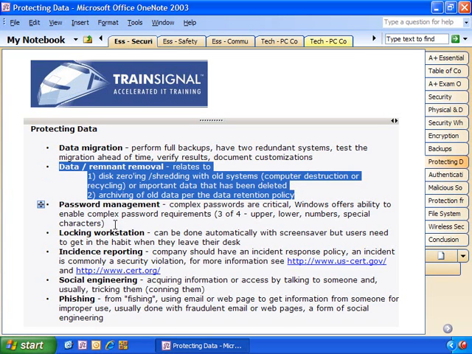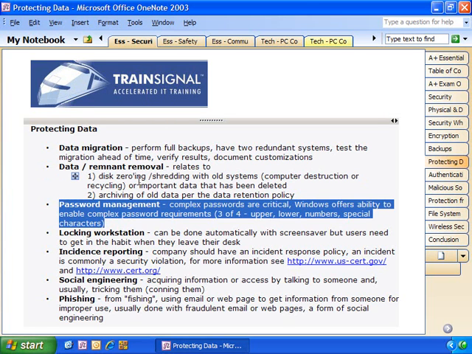Then there's password management. I highly recommend complex passwords. Windows offers the ability to enable complex password requirements. This is a Windows security policy that's built into the operating system. You can just go in and enable it on every local PC if you're using local passwords, local accounts, or on the domain for Windows domain controllers.